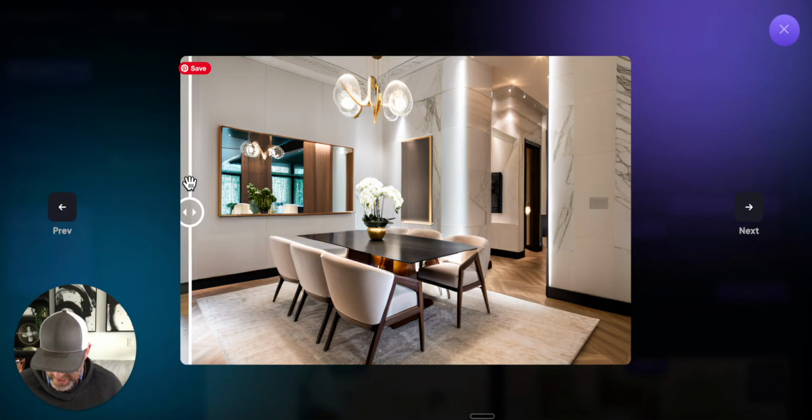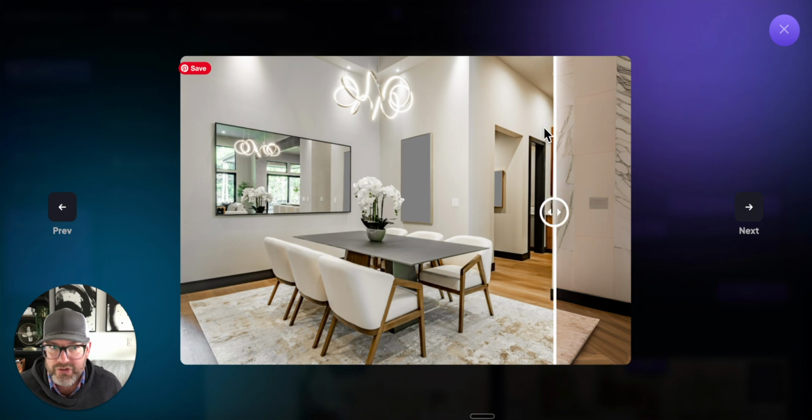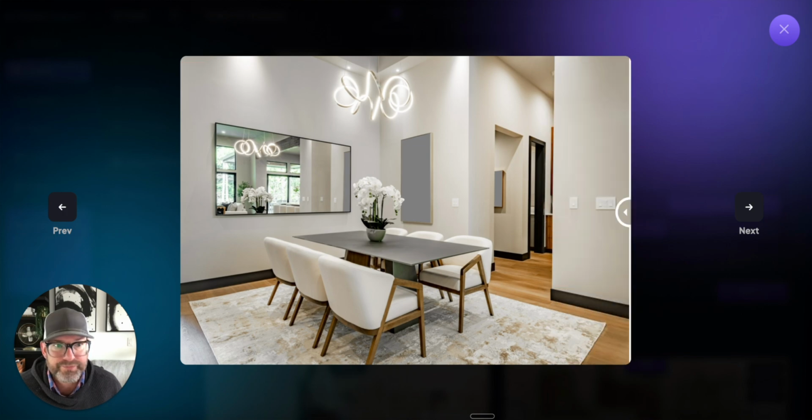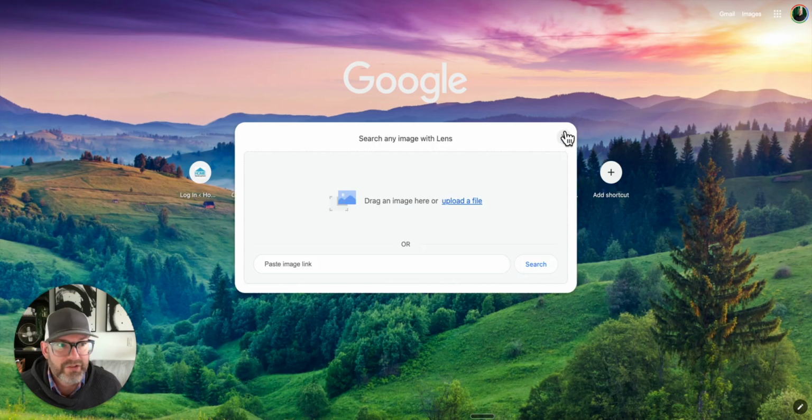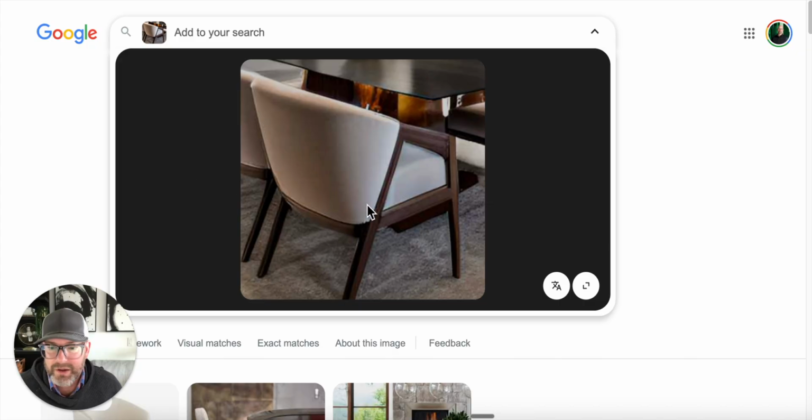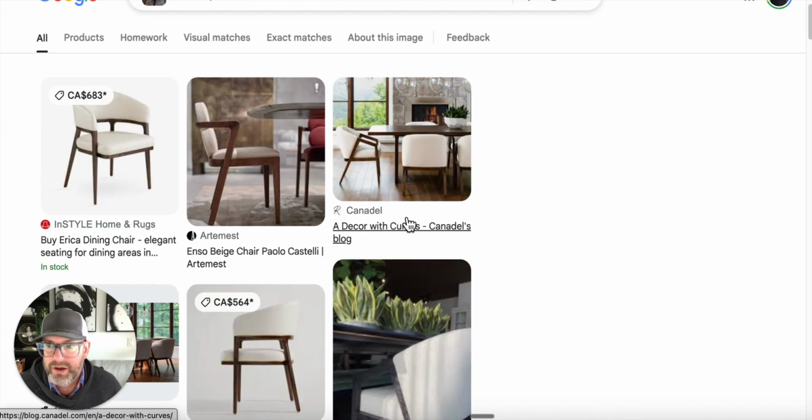And don't forget this little nifty trick, right? I should show this in every video. Let's say you want this chair. You take a screenshot of that. And then we go to Google Lens. And we put that there. Let's see what we find.